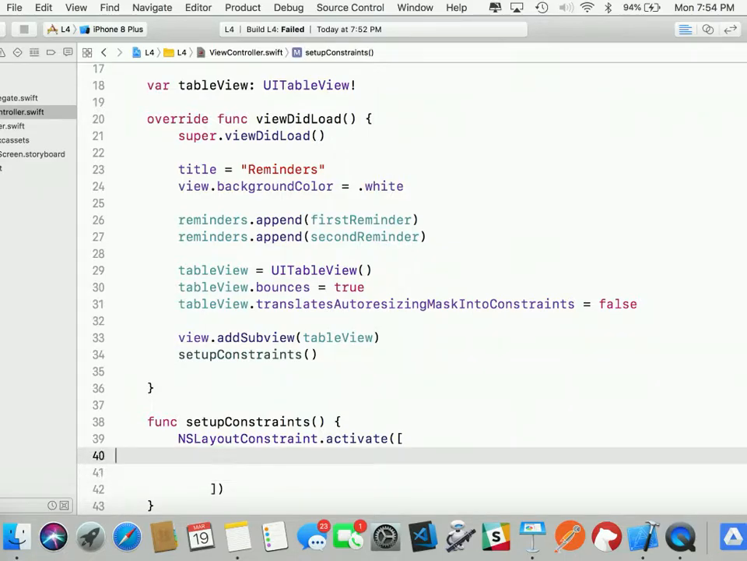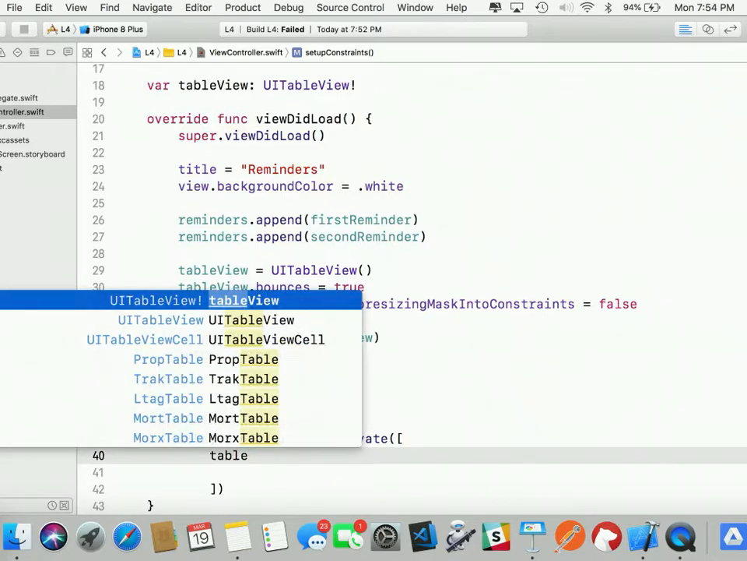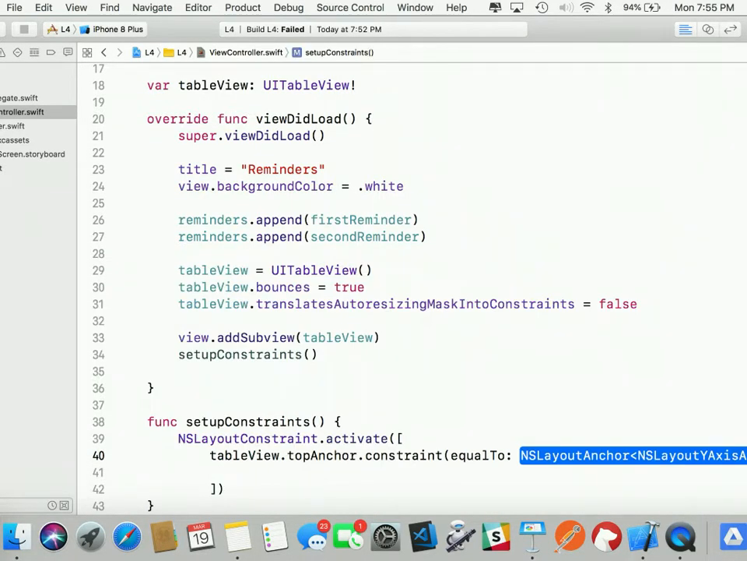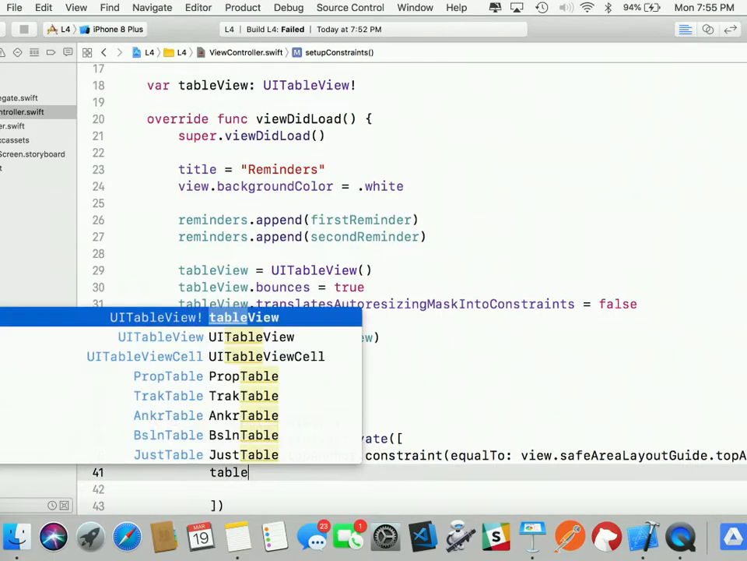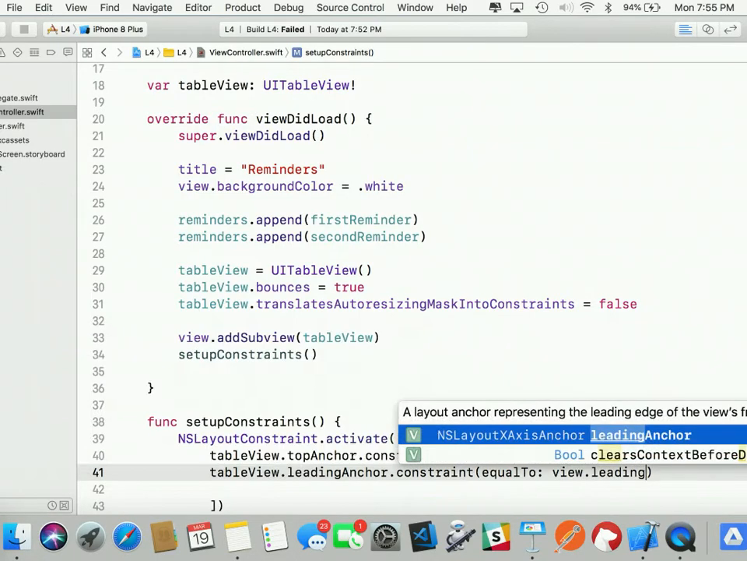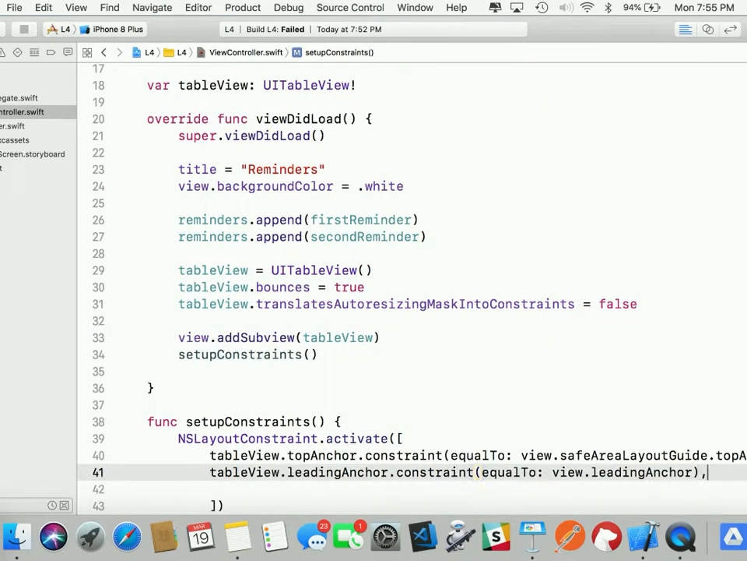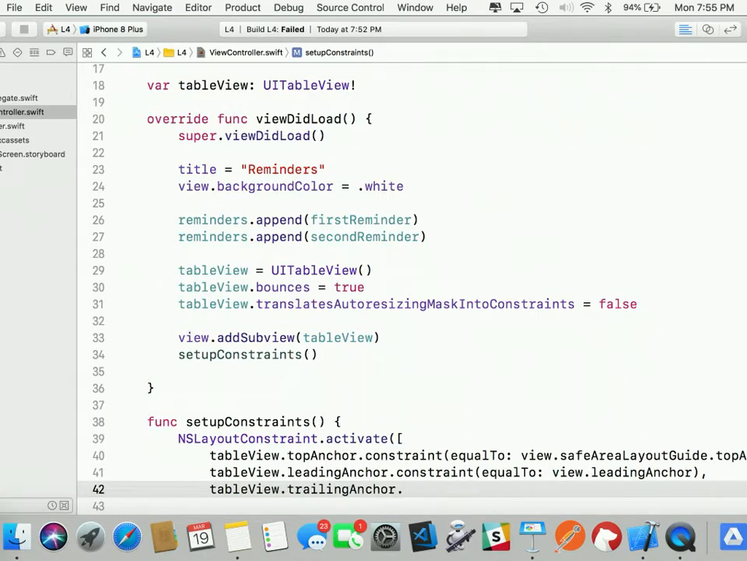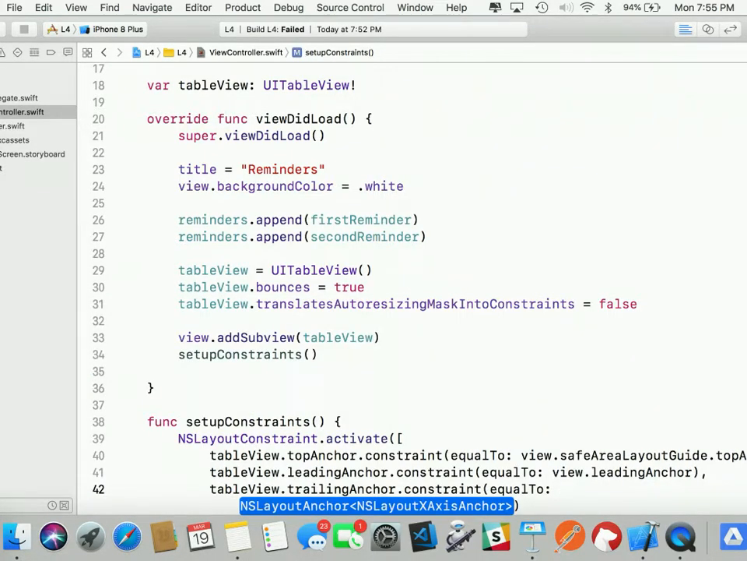All right, so this is a pretty straightforward layout. If you remember the settings app or the music app, they're always the full size of the view. So we could just do tableView.topAnchor.constraint equal to view.safeAreaLayoutGuide.topAnchor. The leading and trailing are going to be the same, sort of. So leading anchor constraint equal to view.leadingAnchor. Same with the trailing. And the only thing that's going to be different is the bottom anchor. So how would you guys suggest to lay out this bottom anchor? What do we need to use?